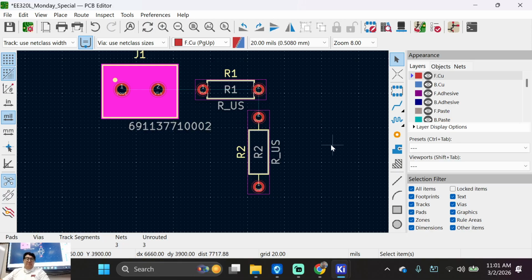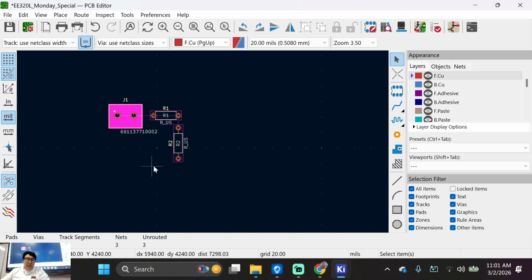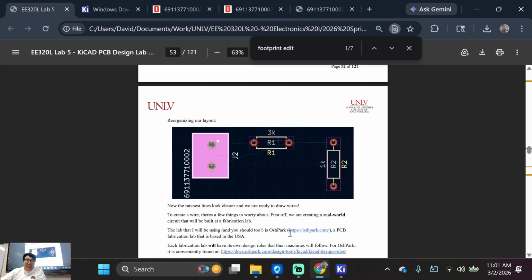And that's it. Now we got to make this realizable, okay? KiCAD doesn't know what we're doing. We're going to print this out of the fabrication lab, okay? We're going to send this out to Oshpark. Oshpark is our vendor that I chose. It's really nice. They're an American-based company.